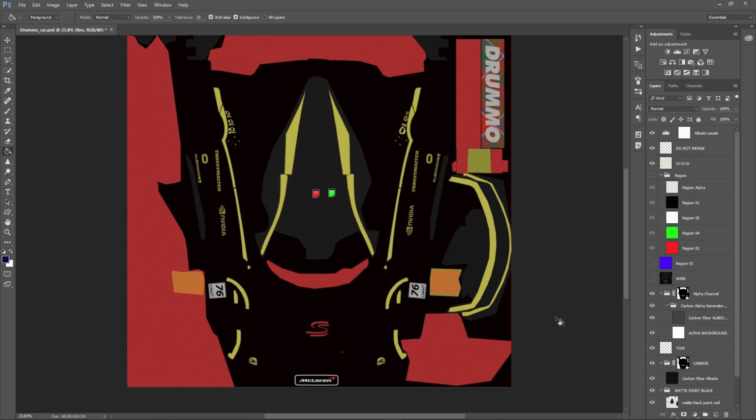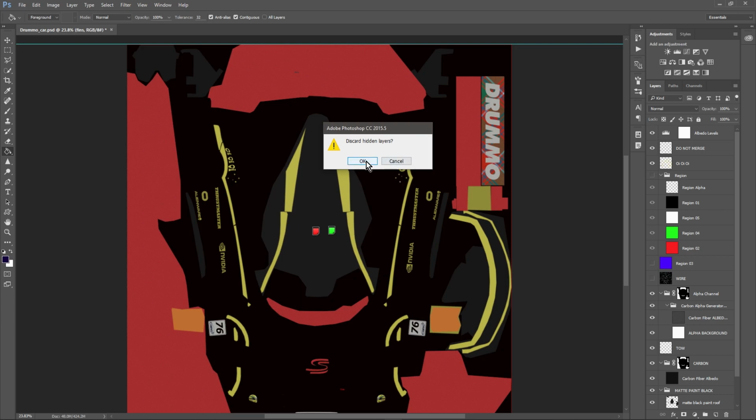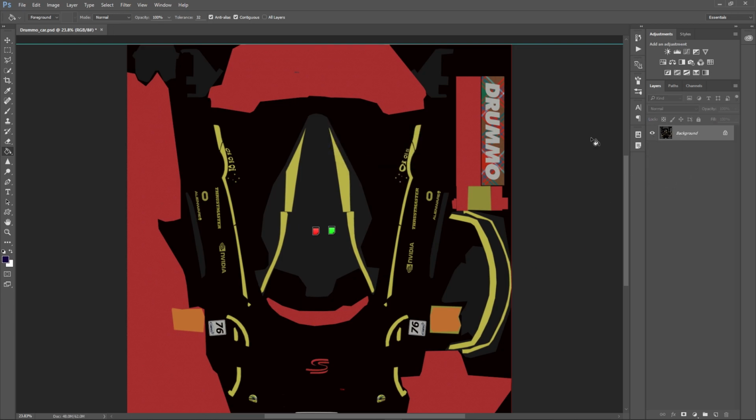And that's about it. So let's flatten the image. Let's just go hidden layers, done. The image is flattened down into a flat pack for the game, and now we're going to save it.